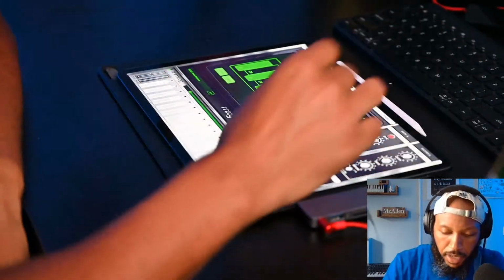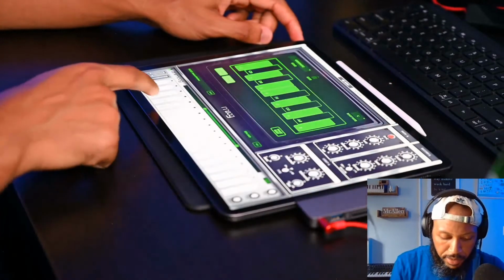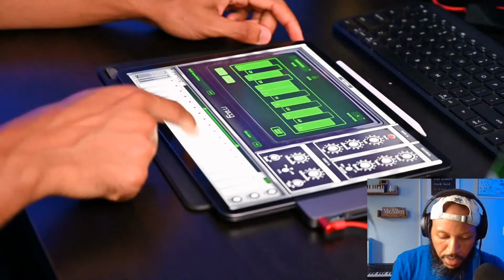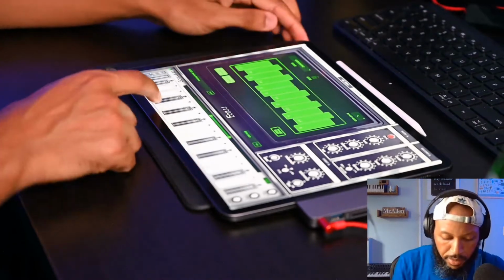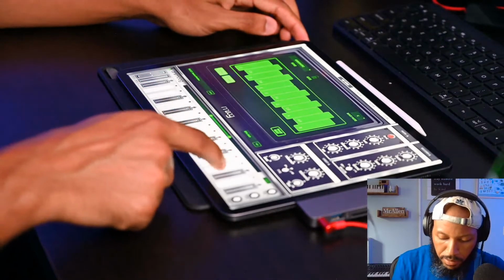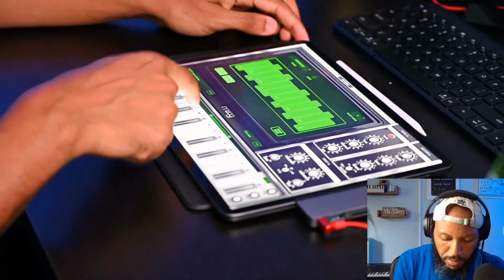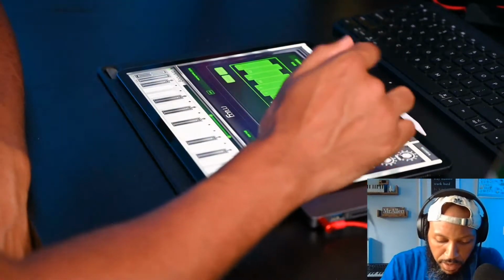So it has it set that way. So let's go B and let's go F, right? So you have your whole scale there, if you want to put in everything. So you have that ability, which is cool.